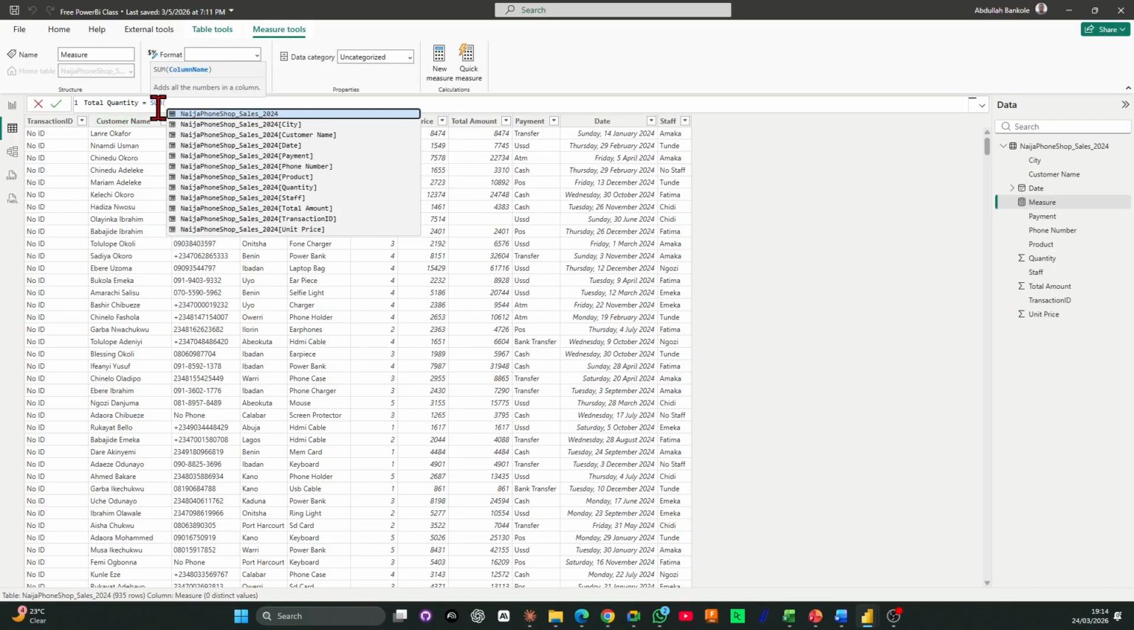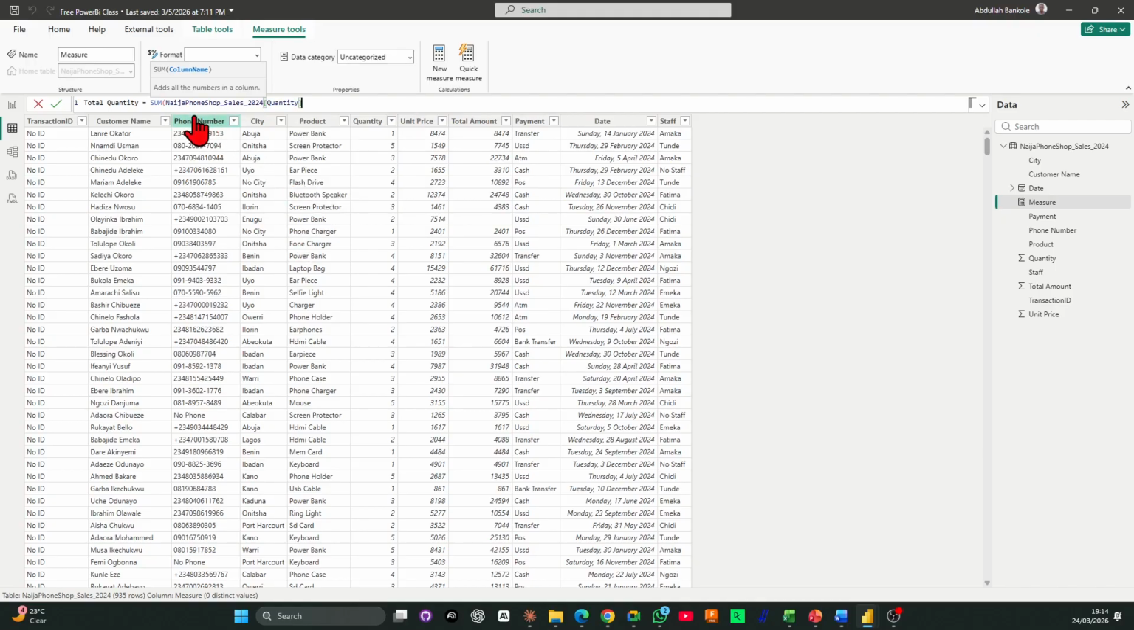And if you can see, as I press tab for sum, do you notice that it brought out sum and it said sum and column name? It now said sum adds all the numbers in a column. Can we all see that? So even Power BI is making it easy for you to use. Then you have the different columns here. You have the table itself, but you have the columns in the table. Now what we are trying to sum together is the quantity. So you can see now I have sum, open bracket, the name of the data set, Niger Phone Shop Sales 2024, then the name of the column, quantity. Then I will now close my bracket.